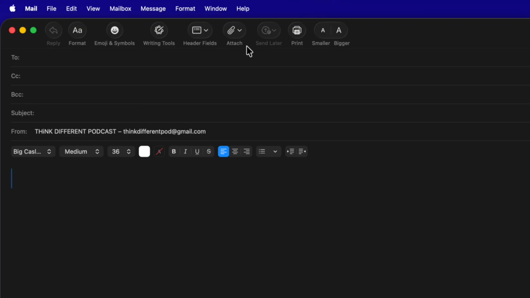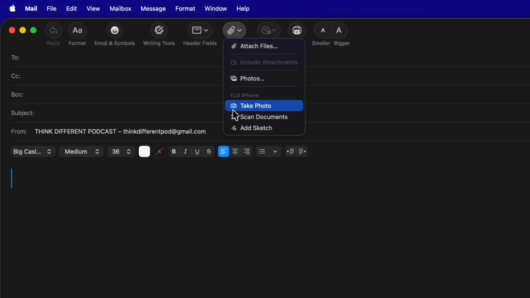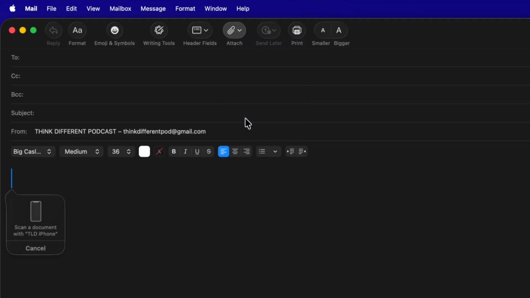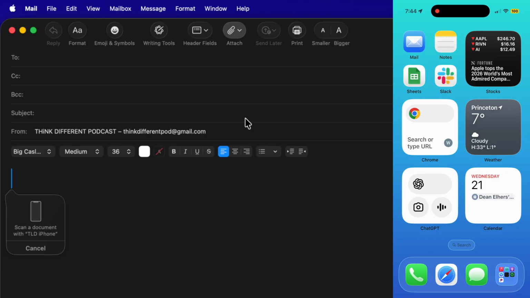Another great feature built in here is the attach feature. Now you can attach files that will go directly in your Finder, but there is a very unique feature with Apple Mail. Take photo, scan documents, and add sketch, and it's going directly to my iPhone. So we're going to show you now on my iPhone, I can actually scan documents and put them in as attachments. So if I click this, you can see that something appears on the screen, and now on my iPhone it's showing up.